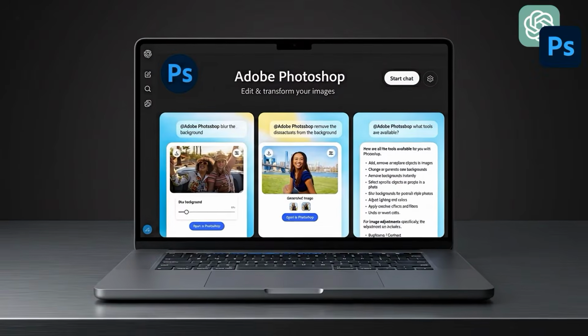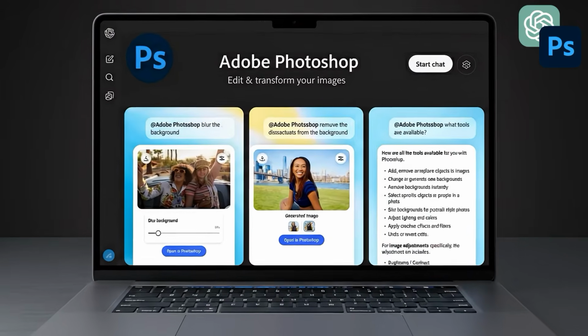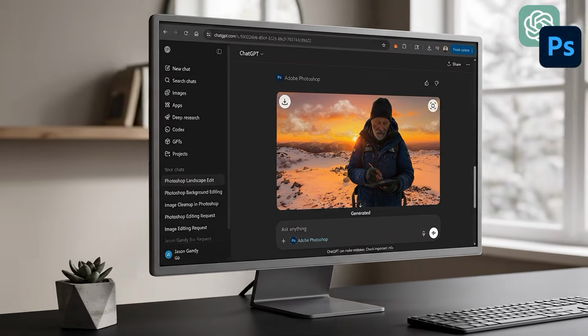So if you want to take your photo editing on ChatGPT to the next level, go ahead and connect the Adobe Photoshop app. With selective editing and conversational controls, this is the best way to make professional edits to your images.